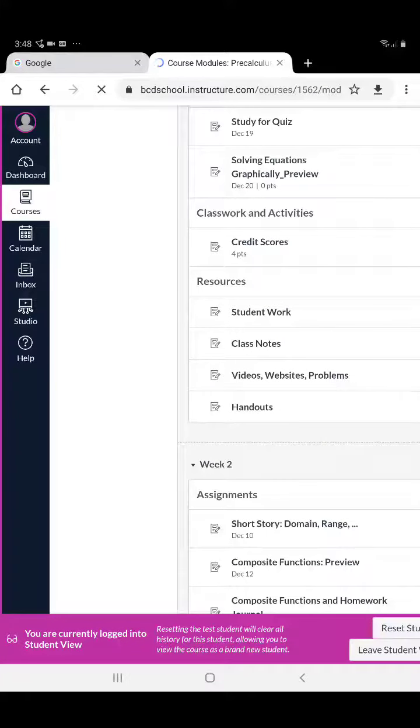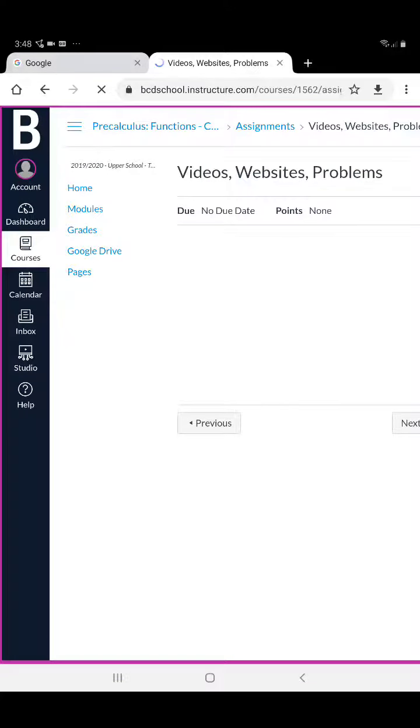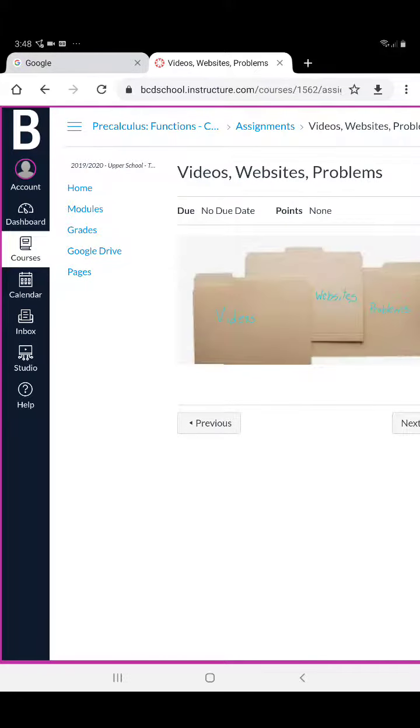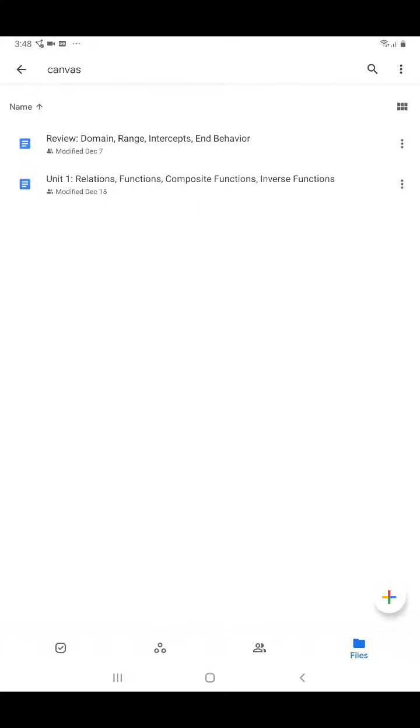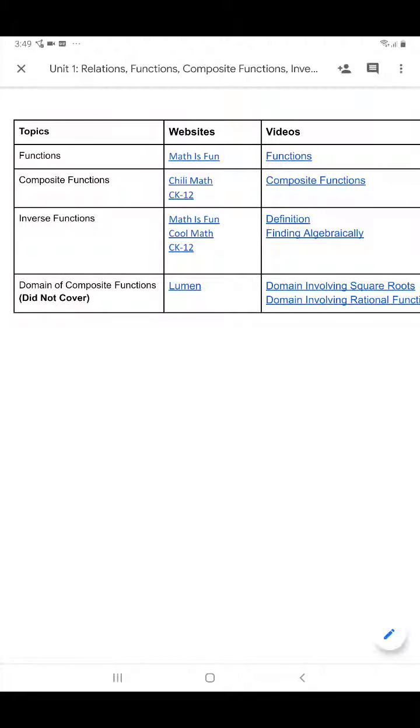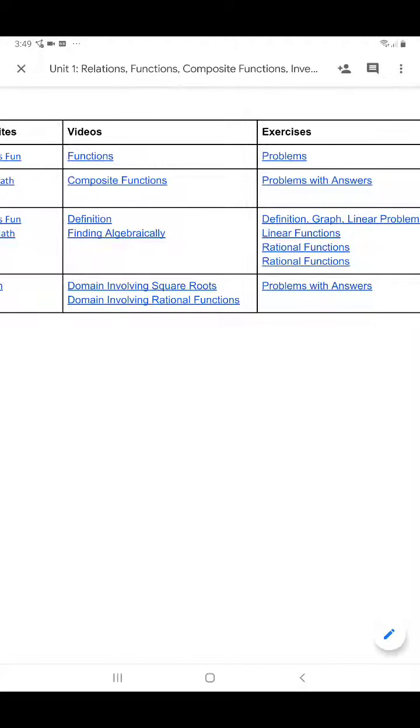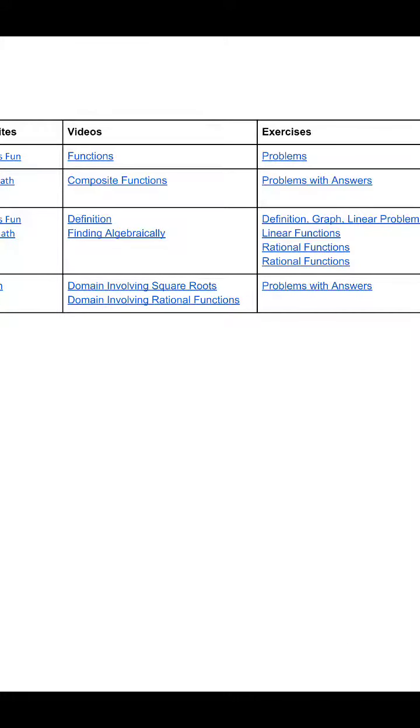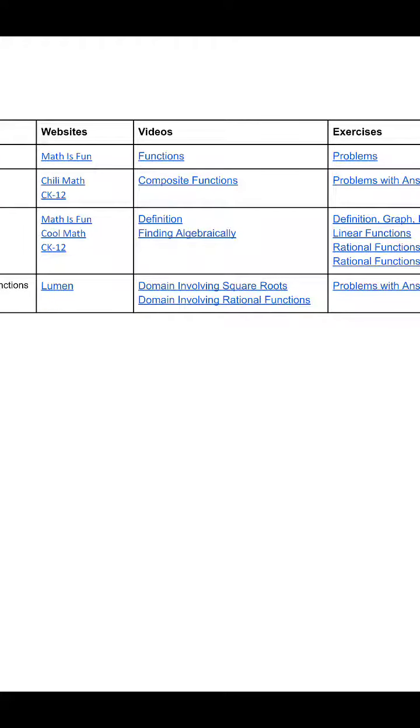If I click videos, websites, and problems, and click on that folder, I'm going to click on Unit 1 because that's the unit we're in. So now I list the topics, and then for each topic, there's websites I can go to if I want to explore it more. There's some videos I can watch, and if I want to do more problems, I gave you some more problems. And I also try to select problems that have the answers there.